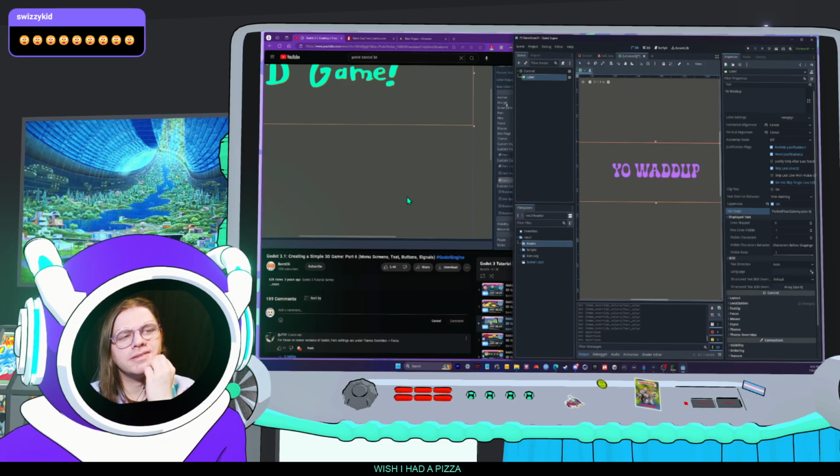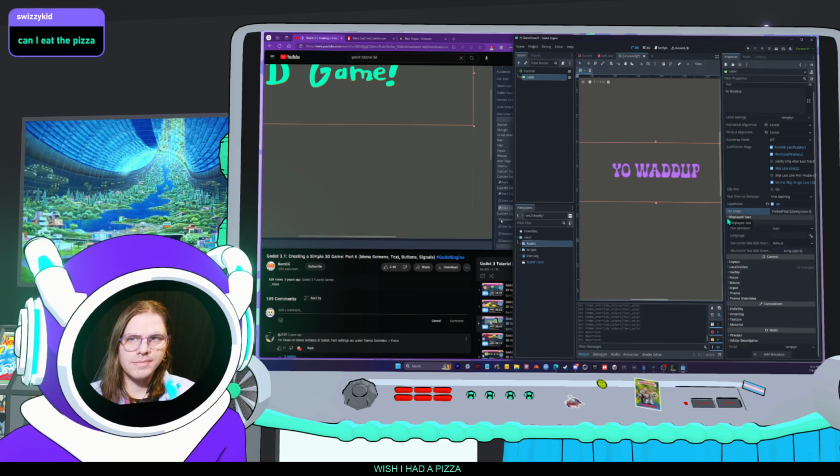Constants. Yeah, there's lots of little menus and sub-menus and things to expand here. It gets kind of confusing. Under custom constants, I can enable shadow offset.